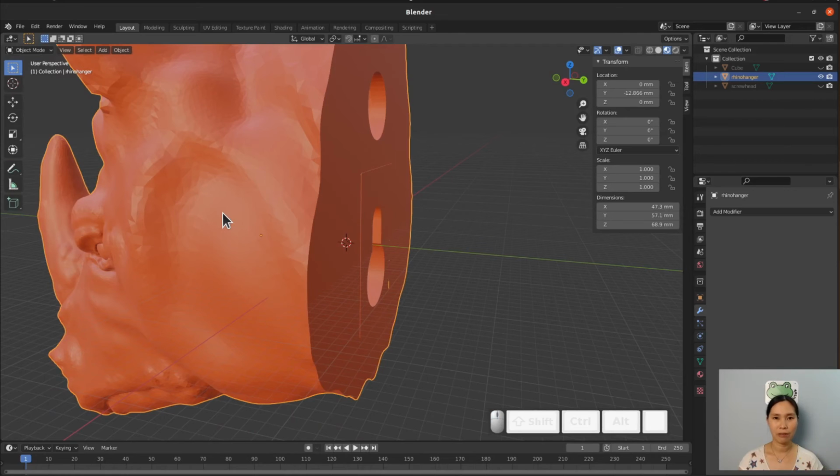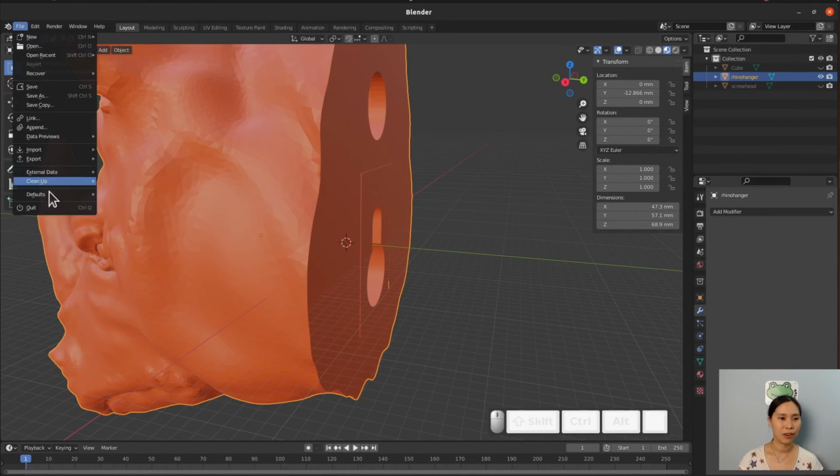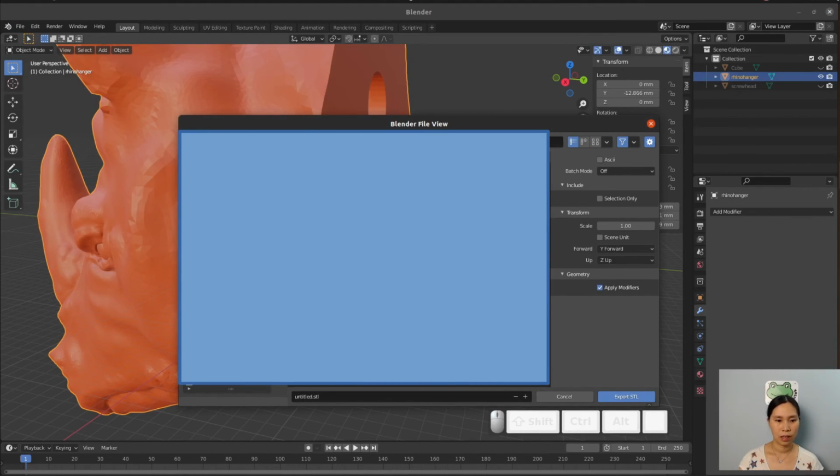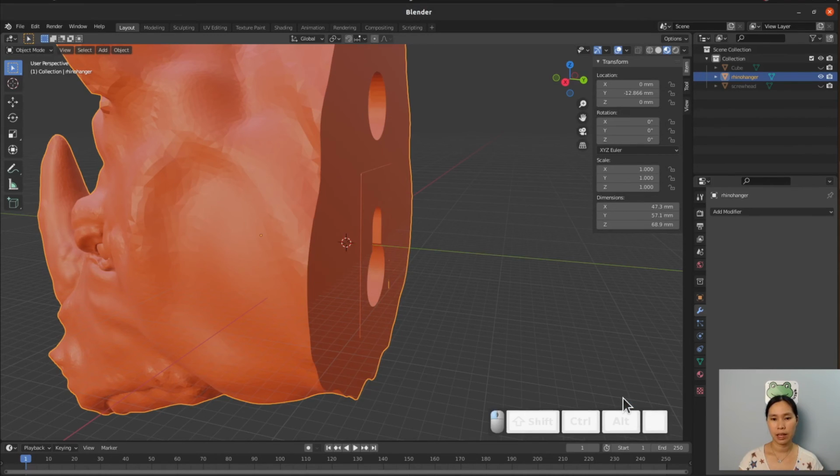Let's export this file as an STL file so that we can check it in the slicer. So export to STL. I'm going to save it as rhino hanger blender STL file. And remember, you should choose select only. Okay, select only, and export the STL. It's done.